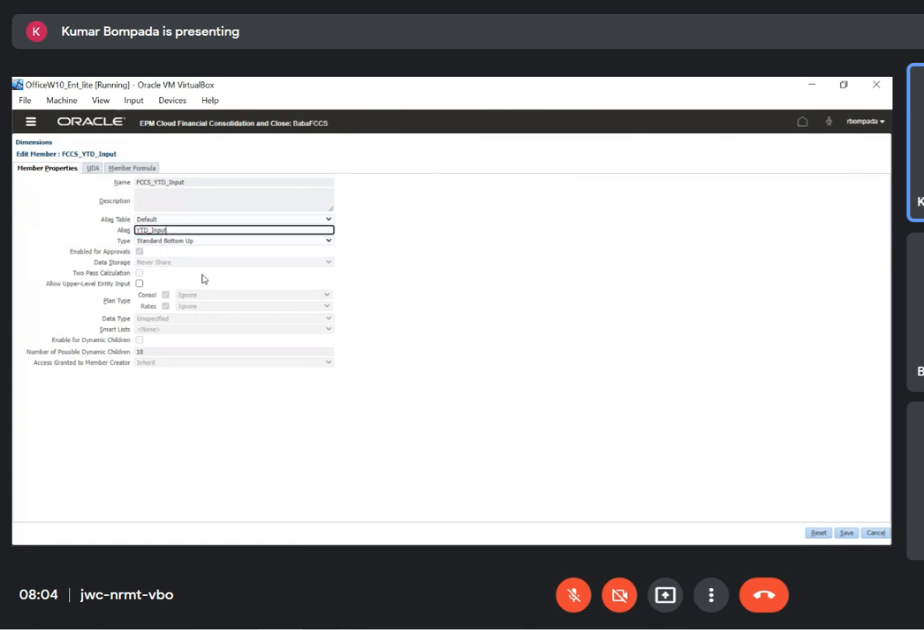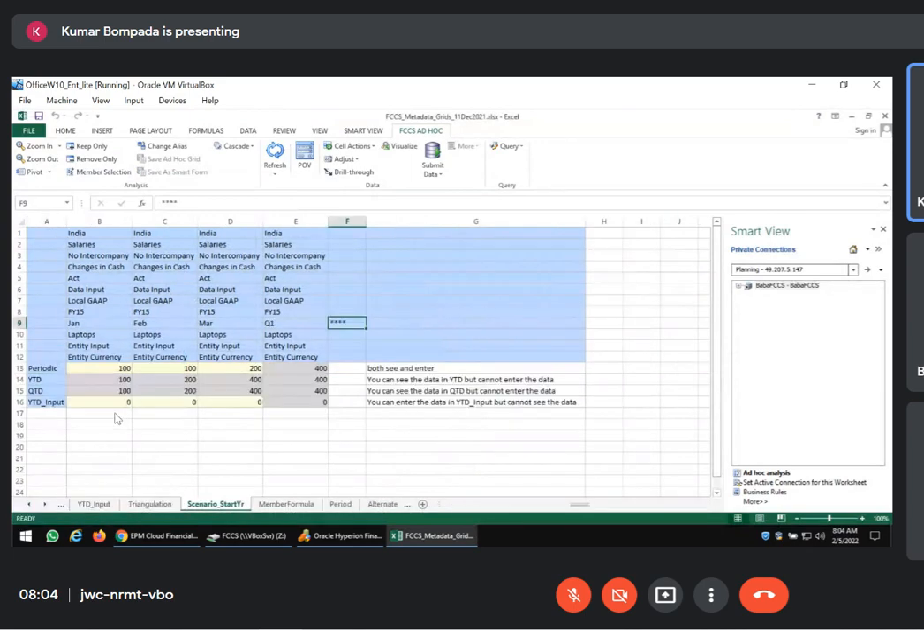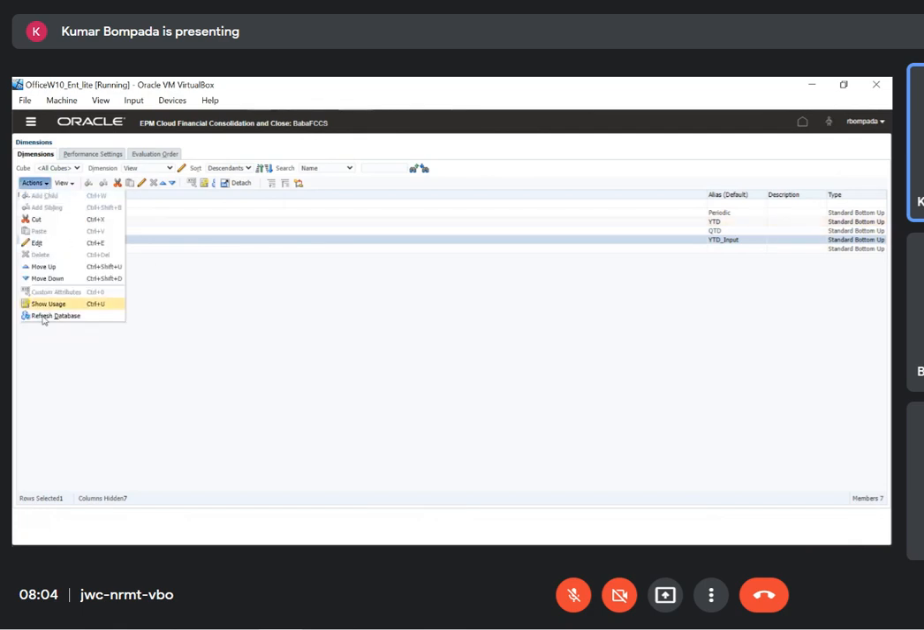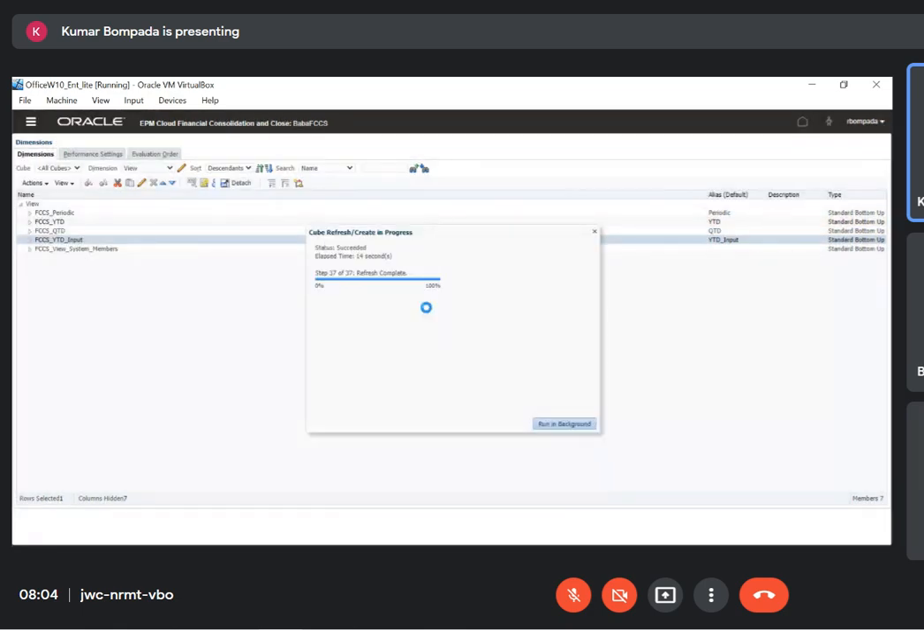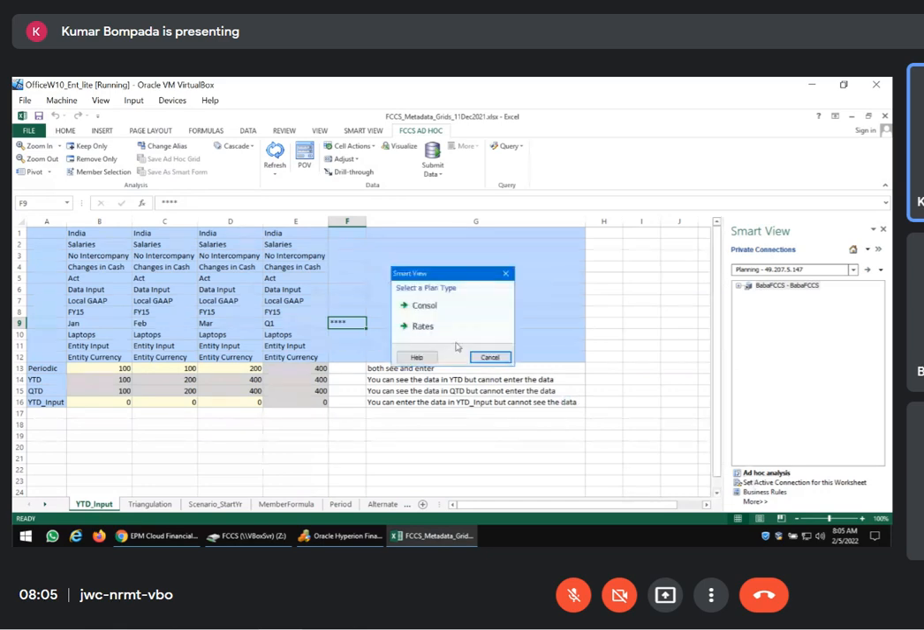Okay. Or simply, just give me 1 second. What is the member we have taken for YTD underscore input? Okay, YTD underscore input. Okay, save. Just give me 1 second. Every time we have to refresh this. Unnecessarily we have deleted that table. And done.